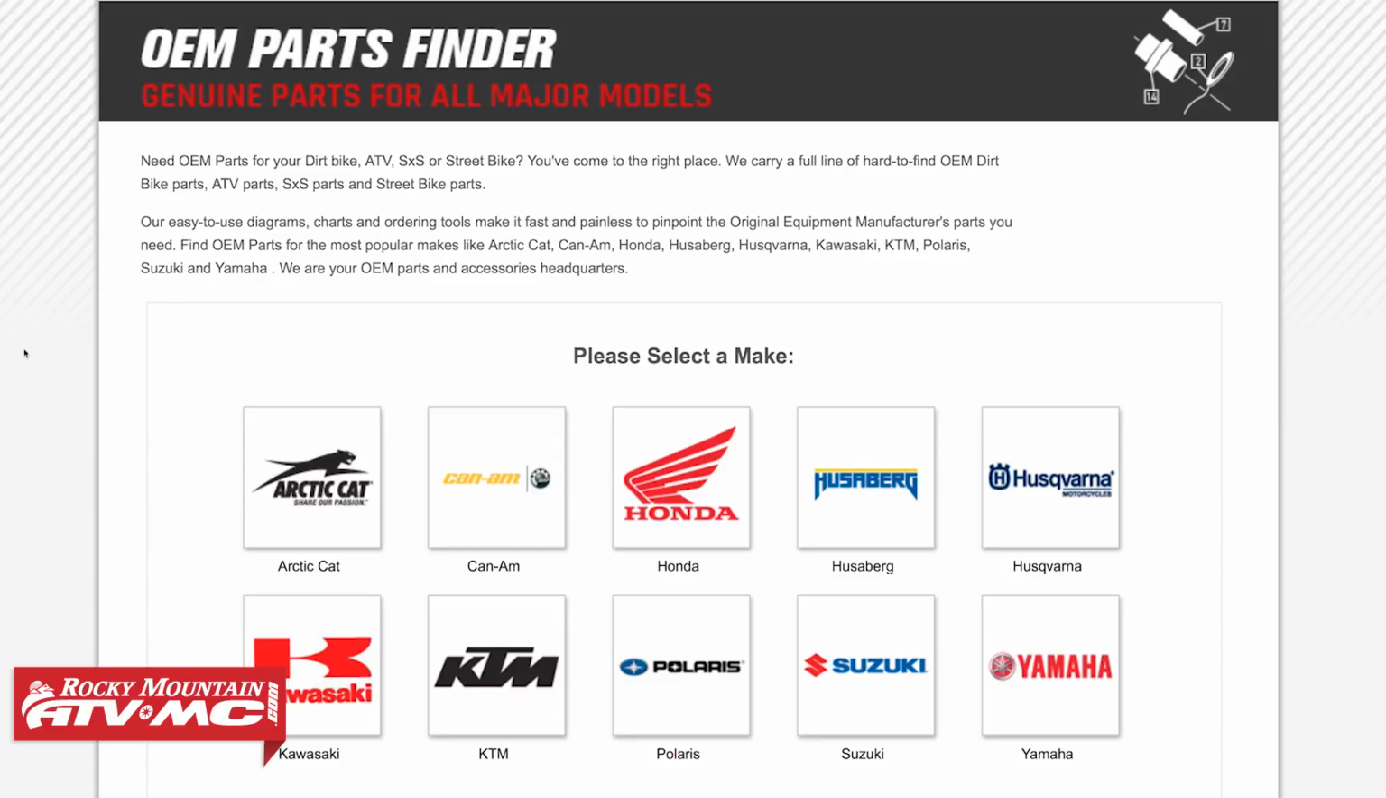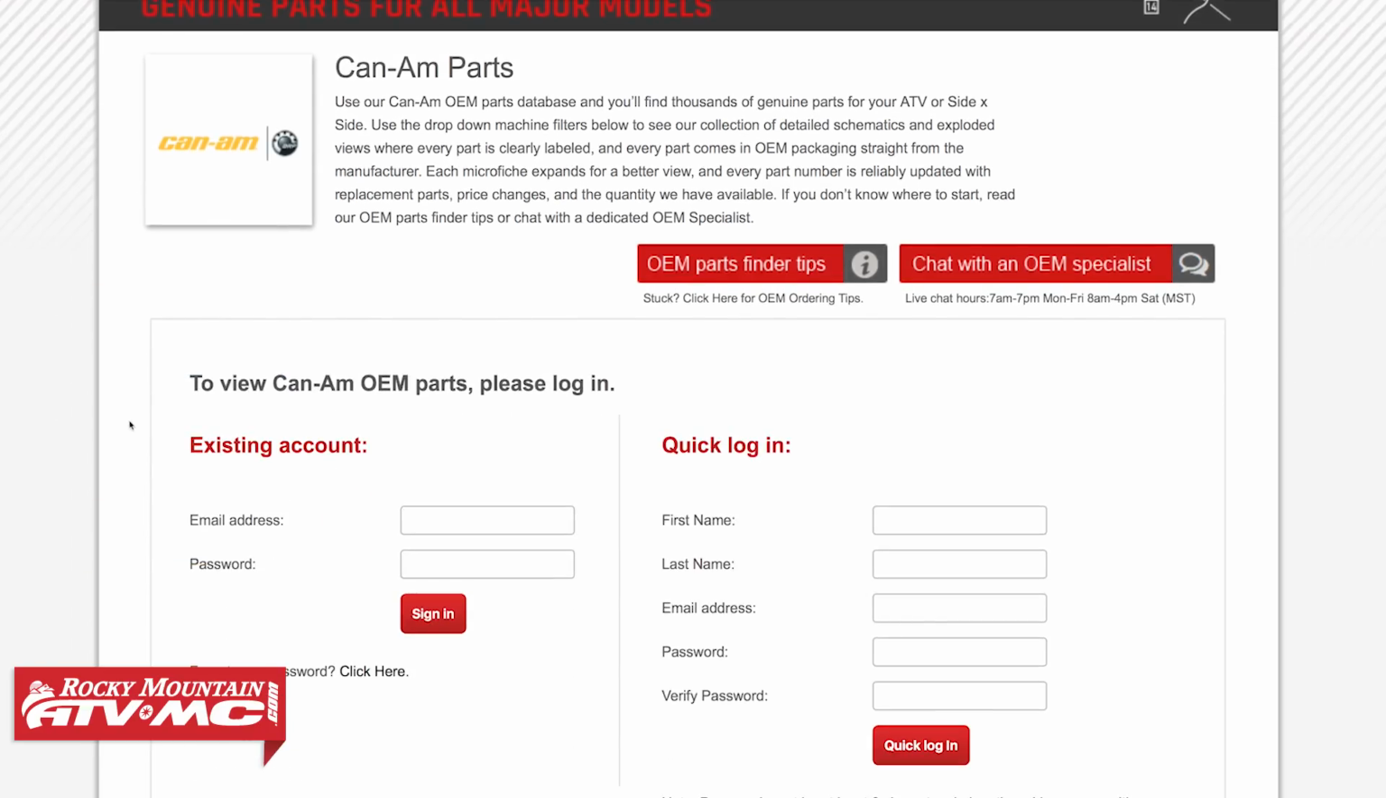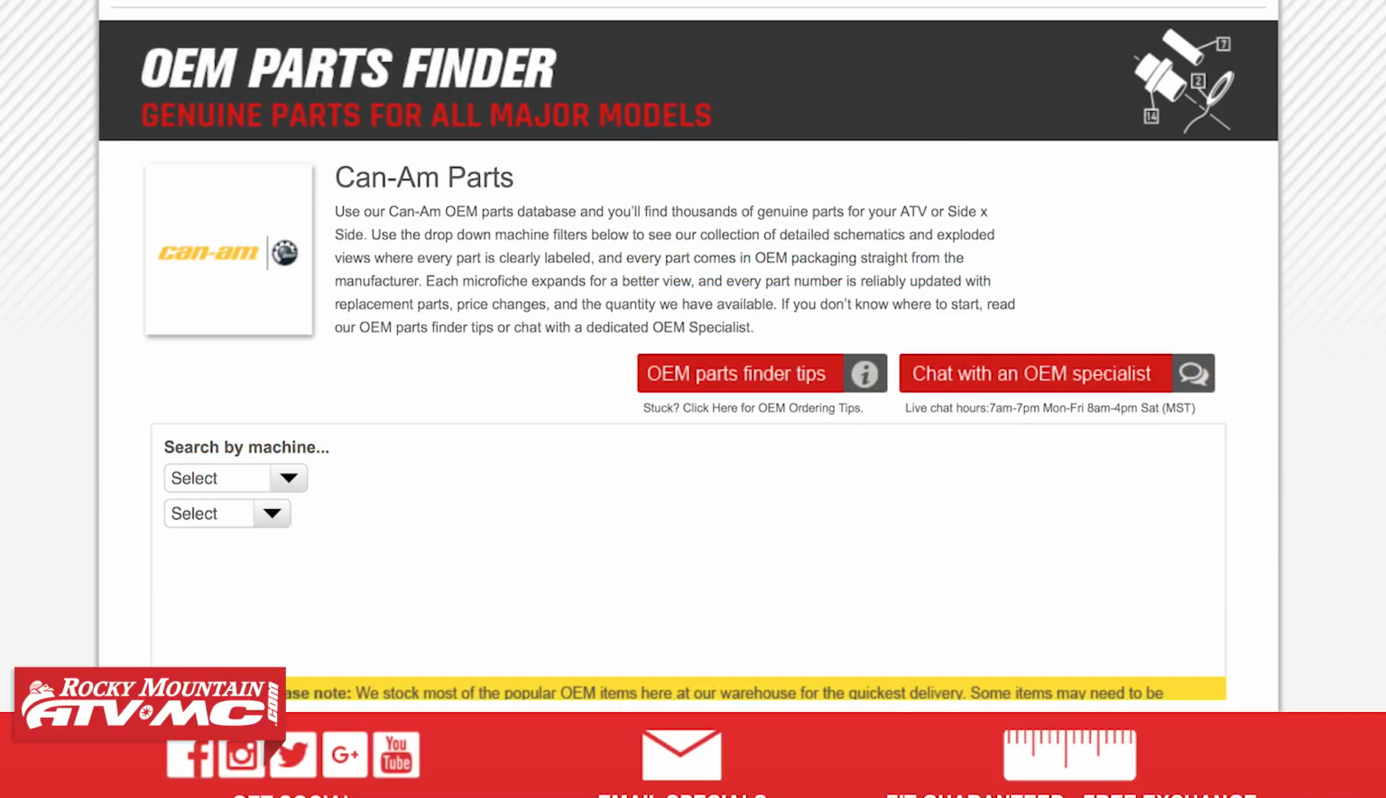So before we get started, just remember that in order to view the OEM parts from Can-Am, you need to have an account created at Rocky Mountain. So if you have an account, just go ahead and log in. If you don't have an account, you can create one easily by just clicking on the link. On each OEM page, you'll find a couple helpful links, and you can also access these two features on any of the OEM schematic pages as well.